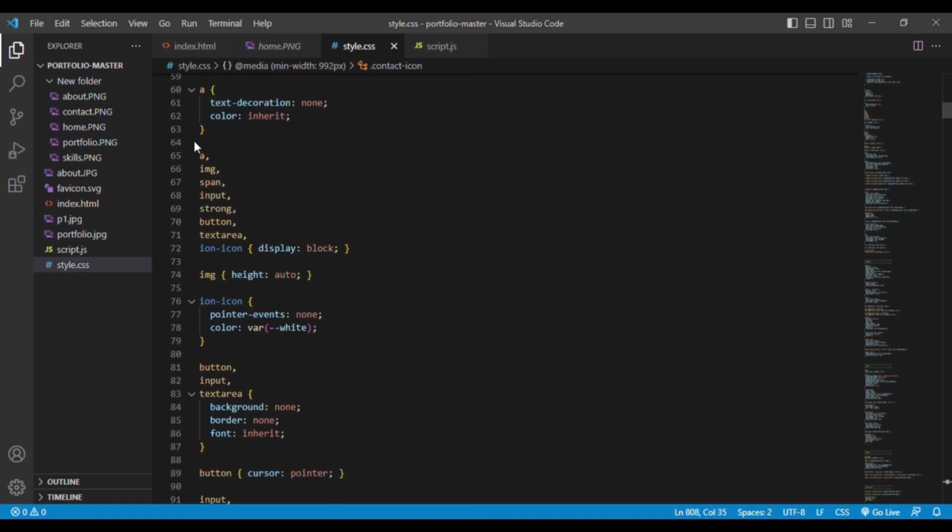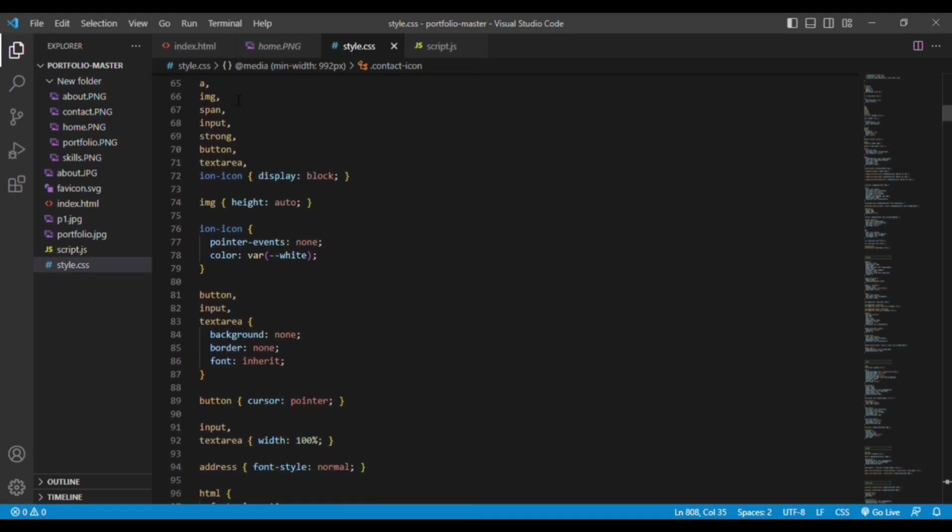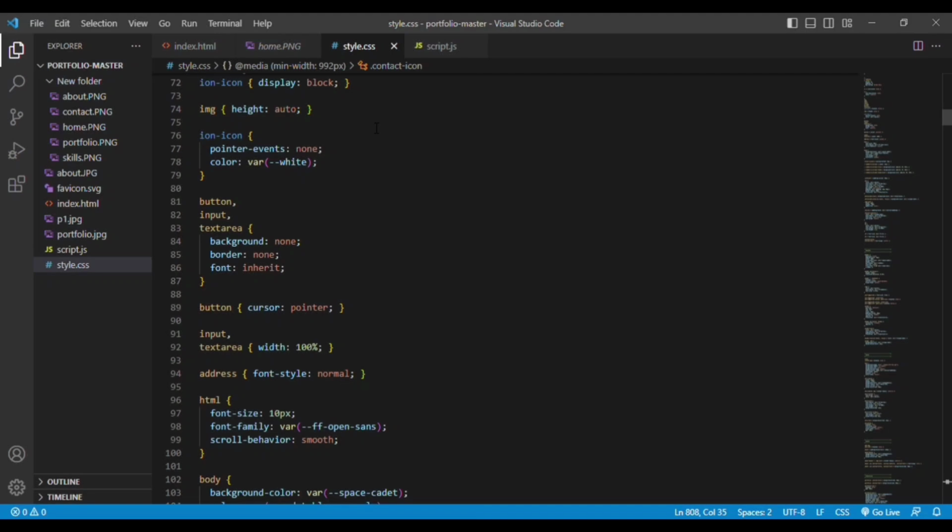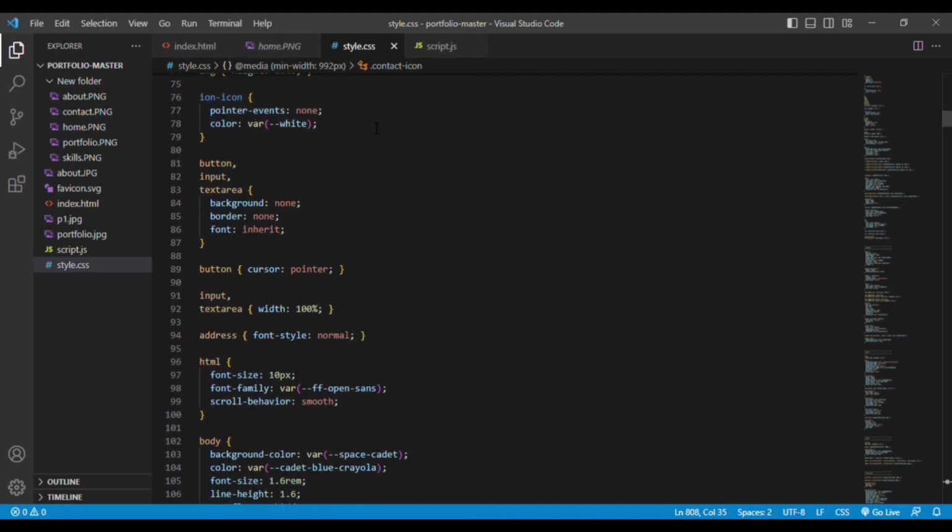Then we have the anchor tag. In a similar way, whenever you use an anchor tag in the website, it will come in blue color and it will have an underline. To remove those decoration styles, we use text decoration none and color inherit. Then for the anchor tag, image, span, input, strong, button, text area and ion icon, display block is given to them. And for the image, height is auto. These are all default values that we will give to any item that we are including in the website.